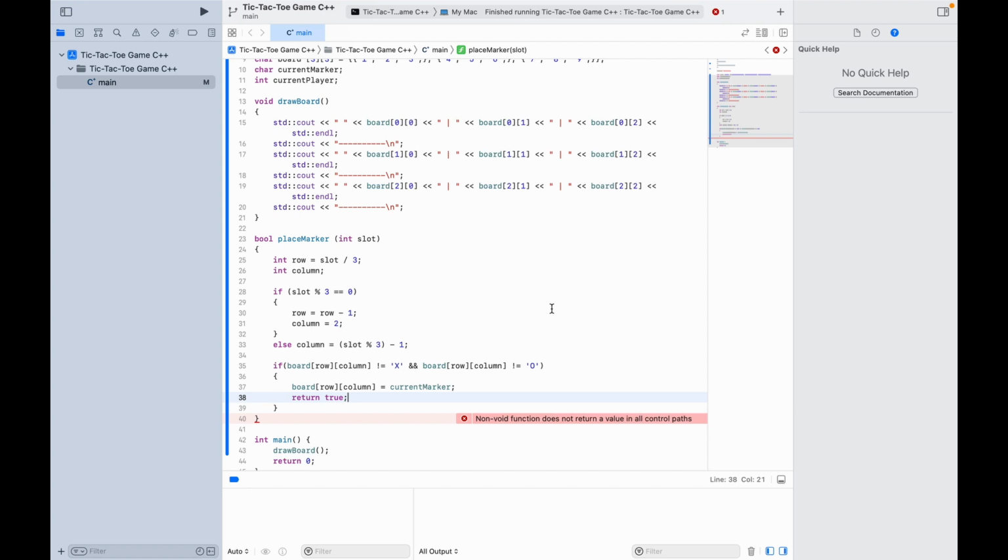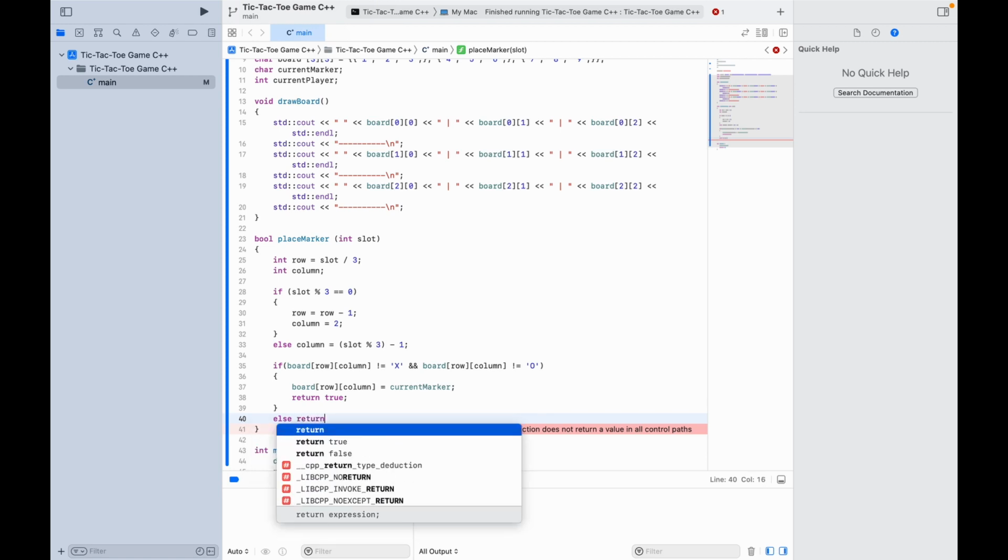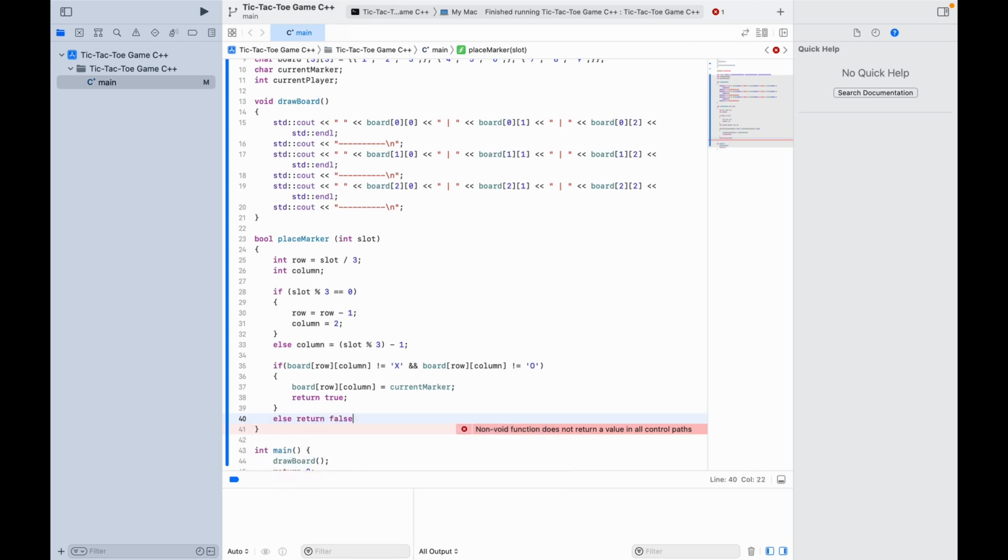And you know what? It's throwing us an error here. Oh, yes. Let's go over here and do, if it's not true, of course with Booleans, then it's obviously false. And a semicolon, of course. There we go. Looks like we took care of our errors there. So that is going to be the place marker function.